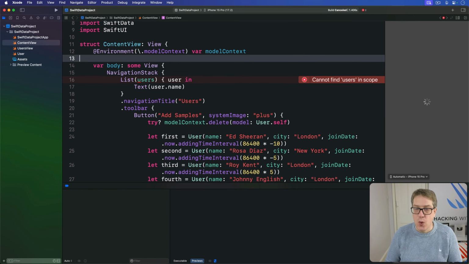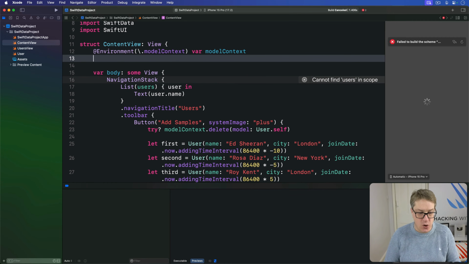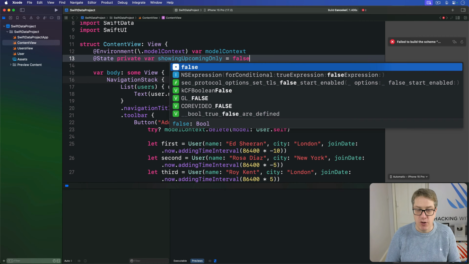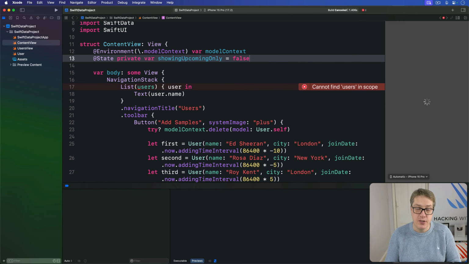And instead, we'll replace this thing with some kind of Boolean to toggle our filter on or off, and then pass its current value into the user's view. So we'll say here, we have @state private var showingUpcomingOnly. It's false by default, so it'll show everybody by default. When it's true, it'll show a subset.